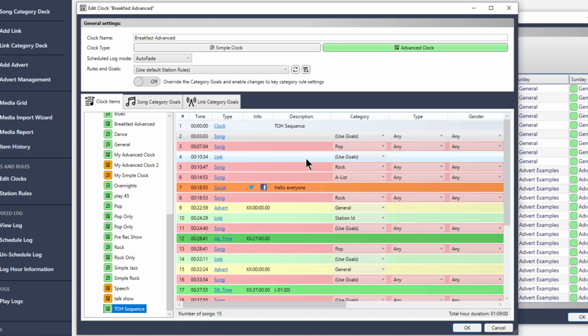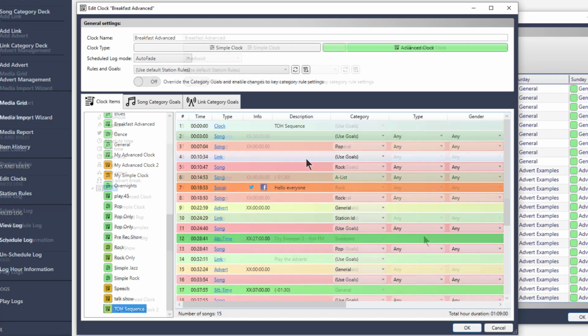Other examples could be competitions or anything else. So you might have a series of different audio items that are part of a competition, and you want to play them in order, and you could create a mini clock for that and then use that inside your main clocks.